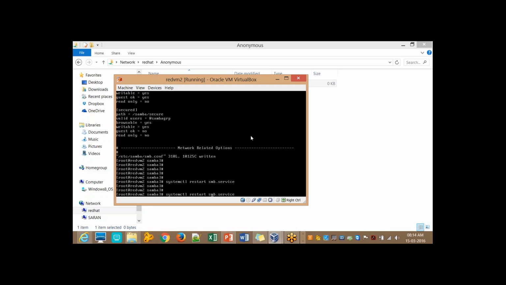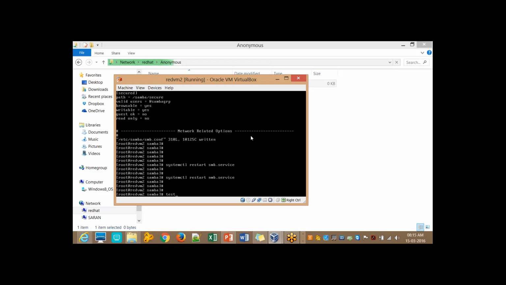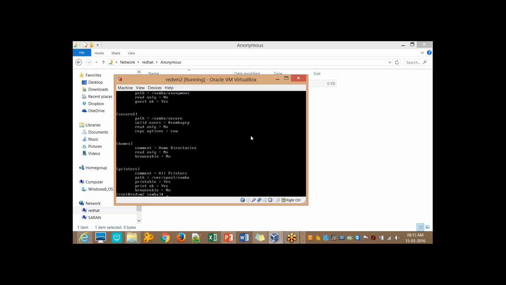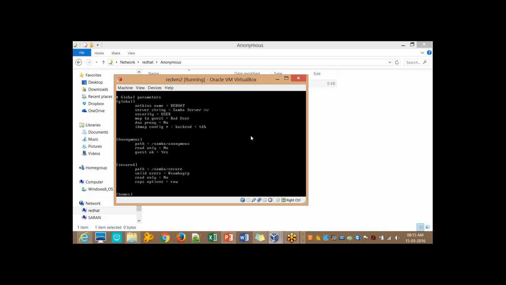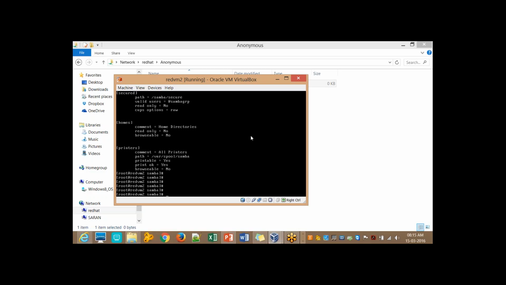Restart both the services. Okay. There is this command called testparm. You can run this in order to check the configurations which are present as a part of the file. You can quickly check them this way. All the configurations which are part of the file can be verified like this.